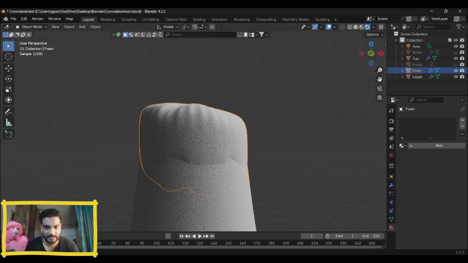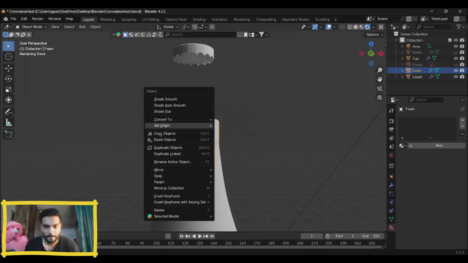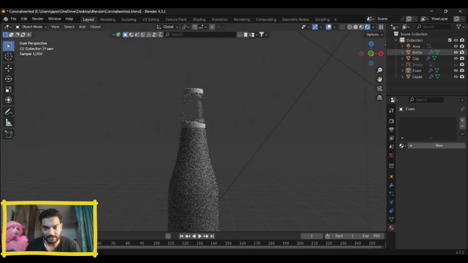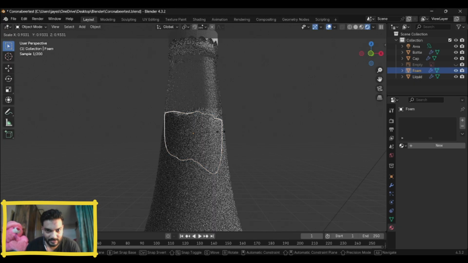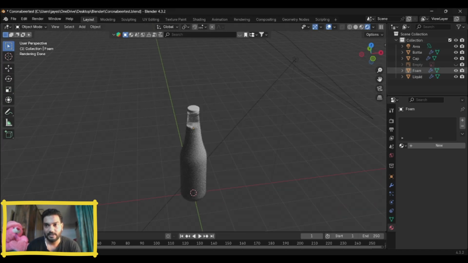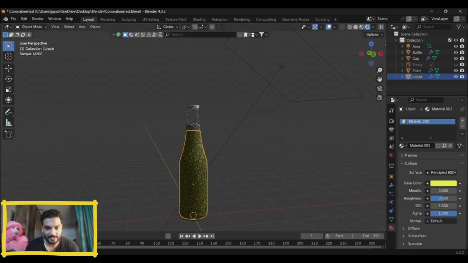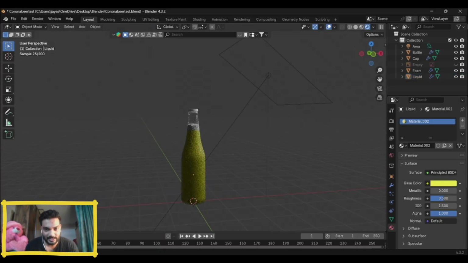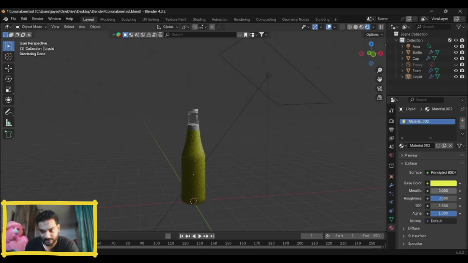Let's say like this. Okay, now let's add a loop cut here and shade auto smooth. Now let's bring the bottle, just reduce the size. Okay, so now we have the foam as well. Now let's select the liquid and change the color of the liquid, and you can see we have a nice looking liquid with a foam. We'll also add a material to the foam, but let's just play around with the liquid now.